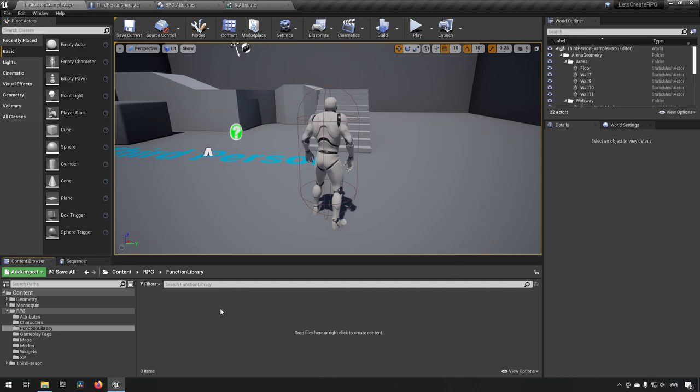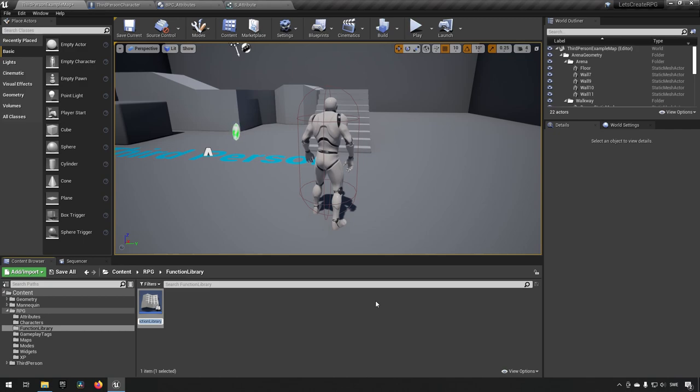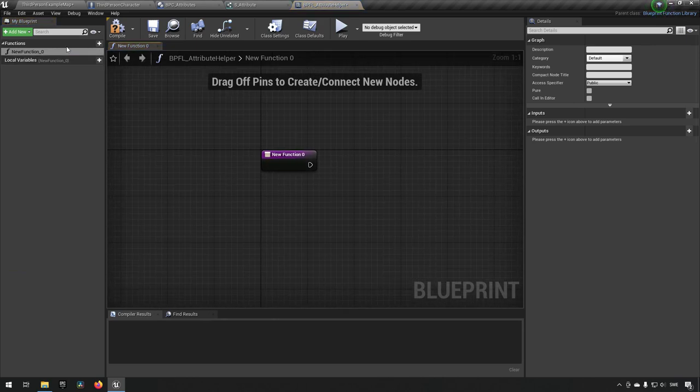So here we will create a blueprint function library. So we go to blueprints, blueprint function library. We'll call it BPFL for blueprint function library. And since this is going to help us with some calculations related to attributes, we'll call it attribute helper. Going in here, we will create a function which we will be calling, let's say, calculate attribute value, maybe.